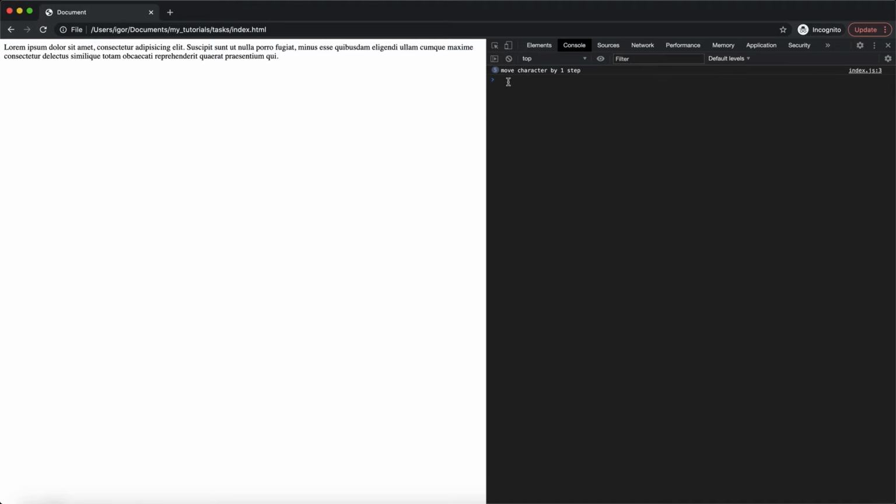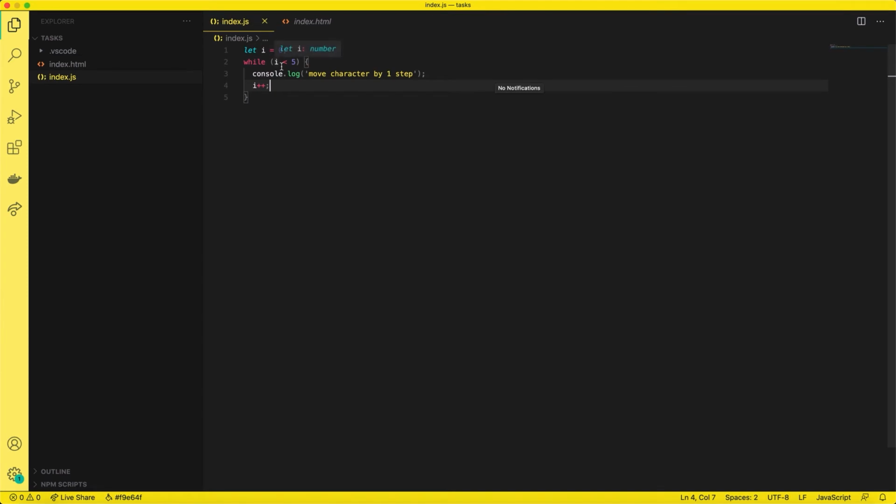Move character by 1 step. Now we see there is number 5 added over here. The browser is doing that to optimize the output. Essentially, this is the same output that we've seen before. Let's look closer at this. What this is going to do is it will execute the loop body over here, this code in brackets, while this condition is still true. This is a place where JavaScript checks the loop condition, whether it should keep going with the iteration.